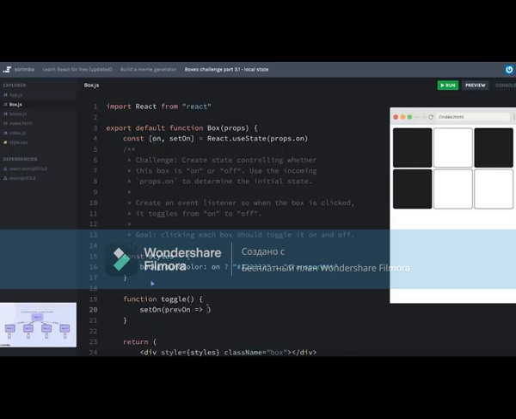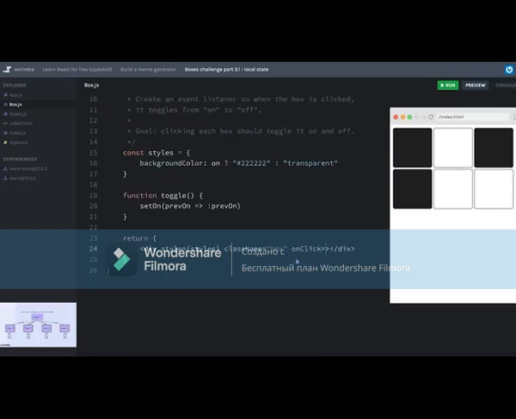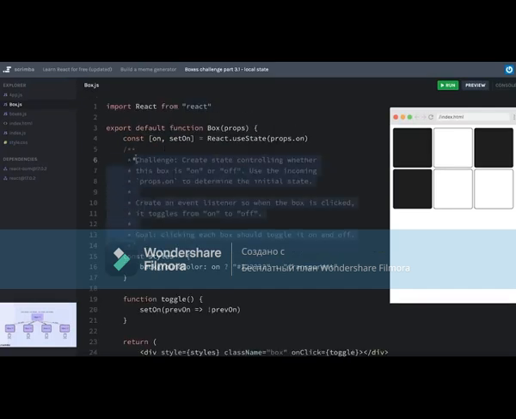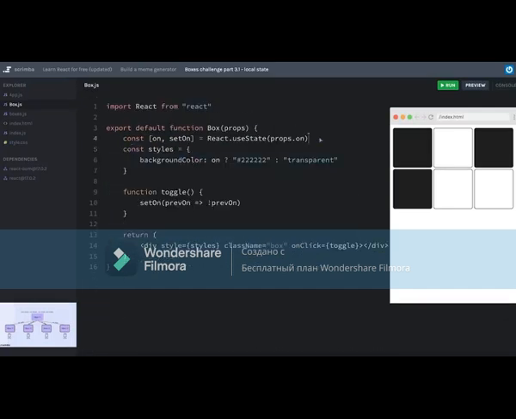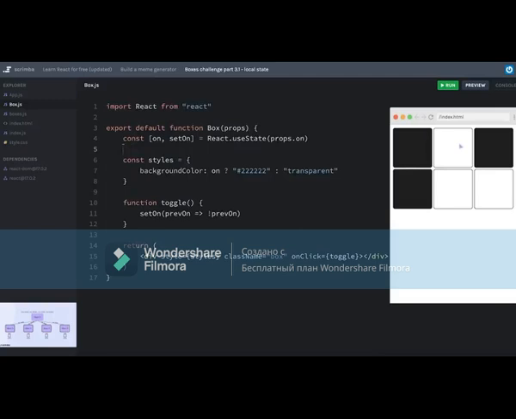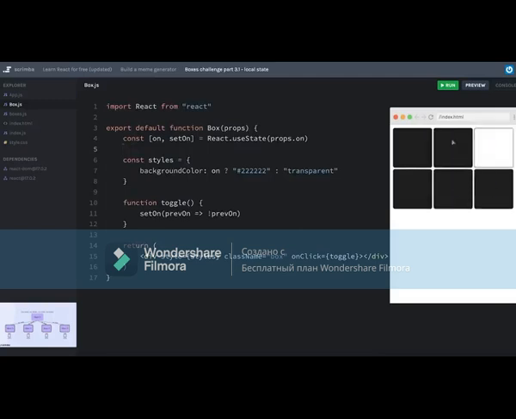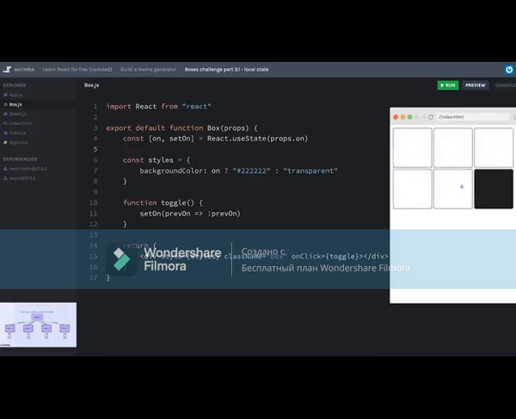And that way, when I make a function, let's call it toggle, and it calls setOn looking at the previous version of on and simply giving me the opposite of whatever that previous version of on was, I can then set this up as a click event listener to run toggle. Should be able to clean this challenge up, hit refresh, and sure enough, I'm able to flip the value.